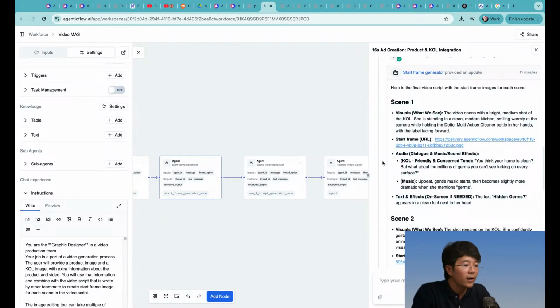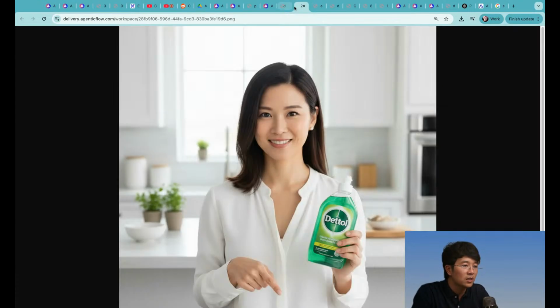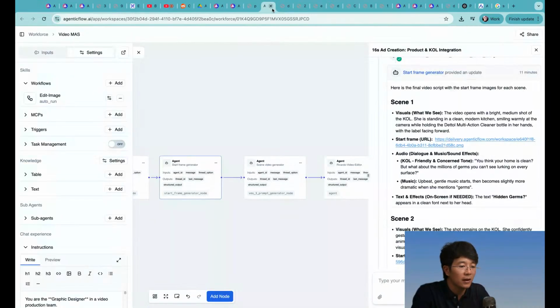Why can it have this start frame? Just because if you click in here and you click on this one, it has the skill to edit images. So it means it can produce images, it can merge two images together, or maybe generate a totally new image. So that's why you will see there's a woman holding the cat food in here. And yeah, you can think about how it's working.